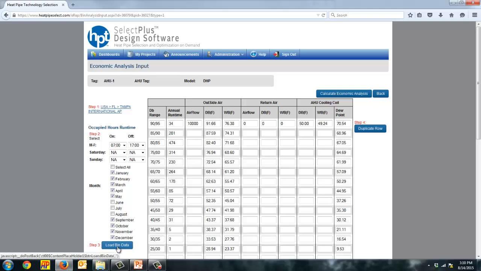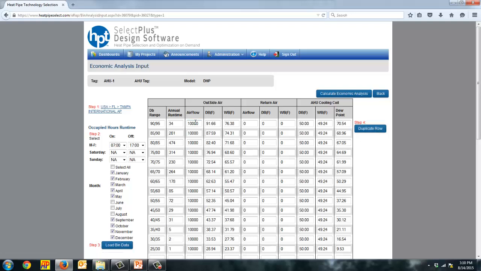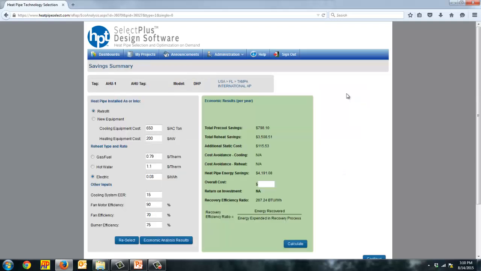Now what will happen is all the weather bin data from Tampa, Florida will be populated with the hours adjusted based on the hours and months you selected on the left. So go ahead and click Duplicate Row. And what that will do is it will pull down the 10,000 CFM as your original input, as well as the leaving air temperature off your cooling coil, so you don't have to type it in manually in every single row. So go ahead and click Calculate Economic Analysis.